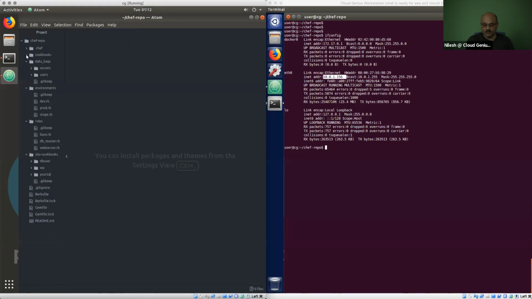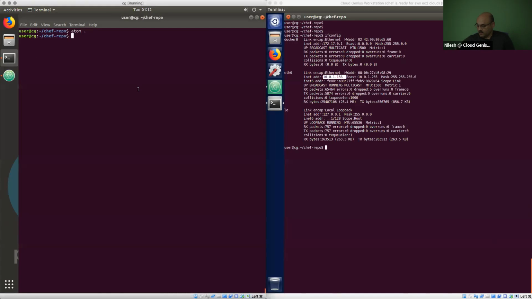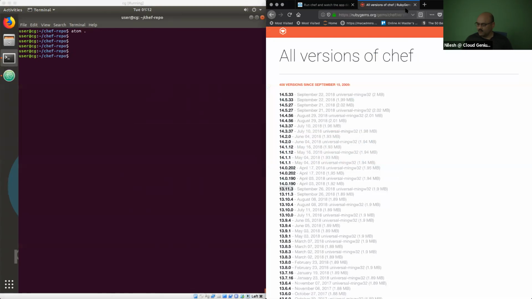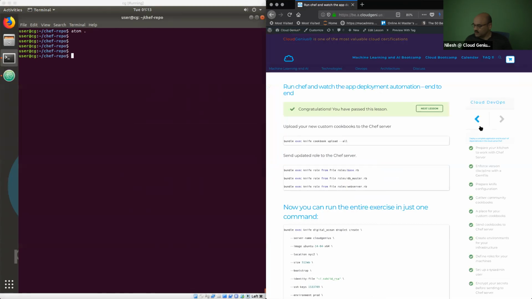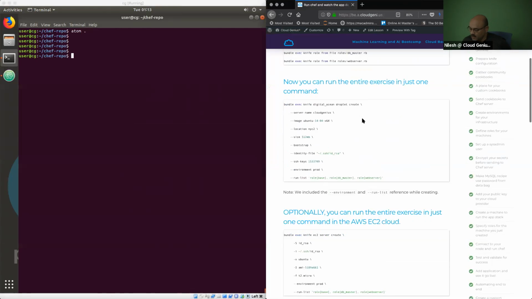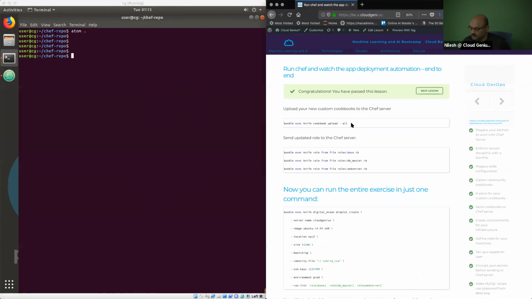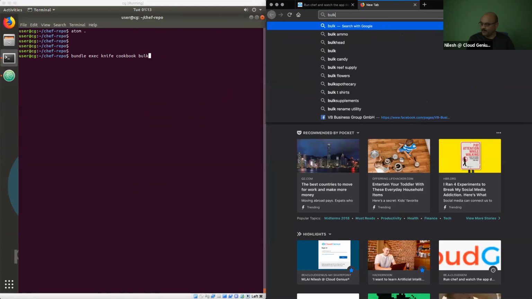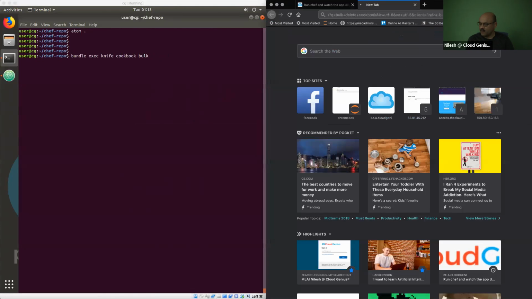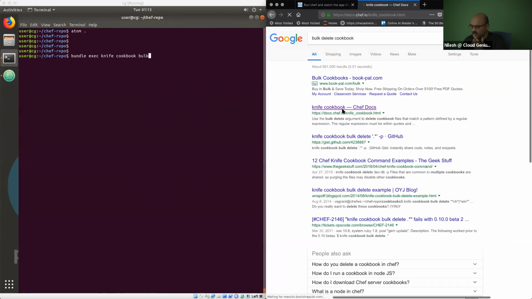And what I want to do is delete all the cookbooks I have here on the Chef server. So the Chef server has whatever cookbooks it has. Let's see what cookbooks do you have, Chef server, and can you delete all cookbooks, please? So that's what I want to do is go to the cheat sheet. And there is a short way to delete, or I'll just remember the command and delete it by hand. So it is basically something like this: bundle exec knife cookbook bulk delete. I should just do a Google search. Bulk delete cookbooks, and that is how you delete.